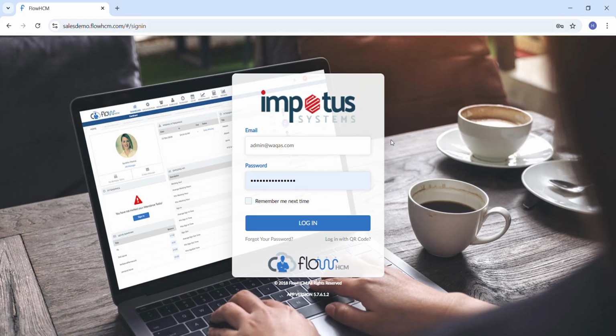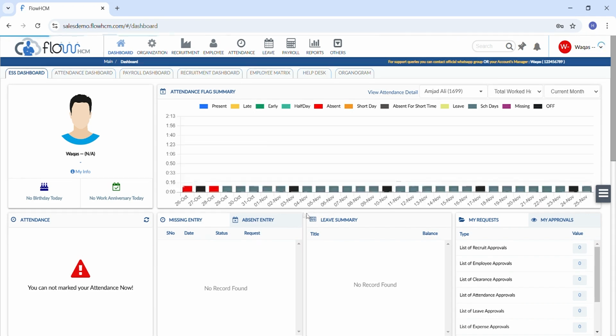In this video we will learn how to add travel request in FlowHCM. First of all, we will log in into FlowHCM portal. Here is the dashboard.